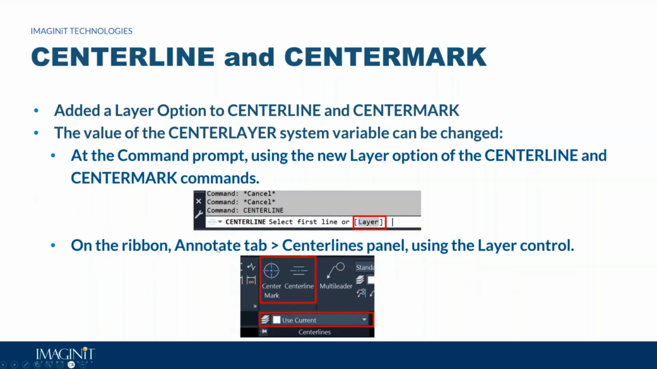On the ribbon in the Annotate tab, the Centerlines panel has a drop down that now says use current layer, or you can specify a specific layer for them.